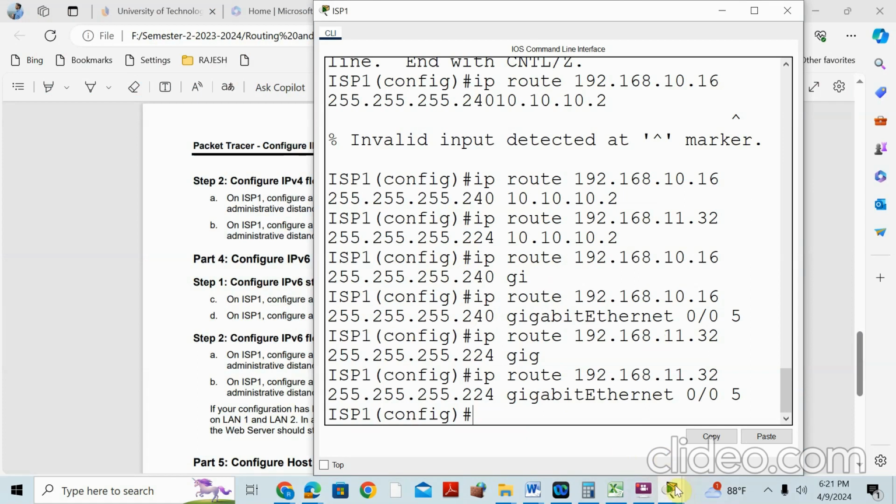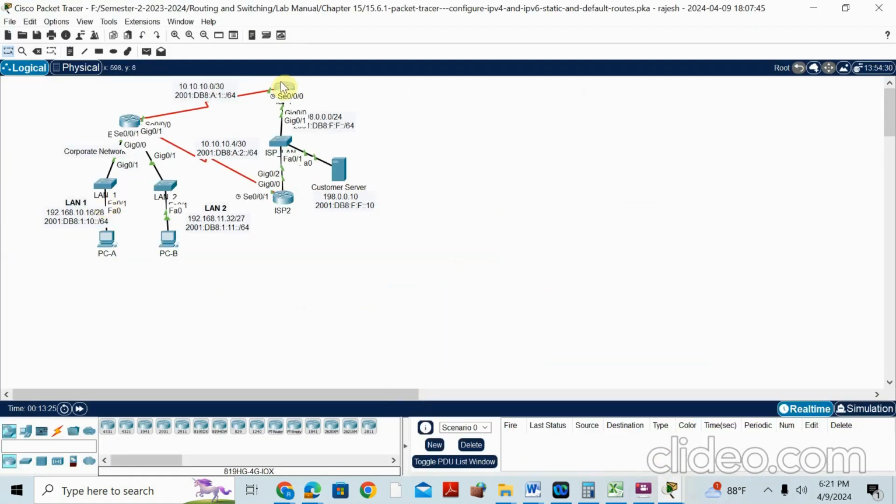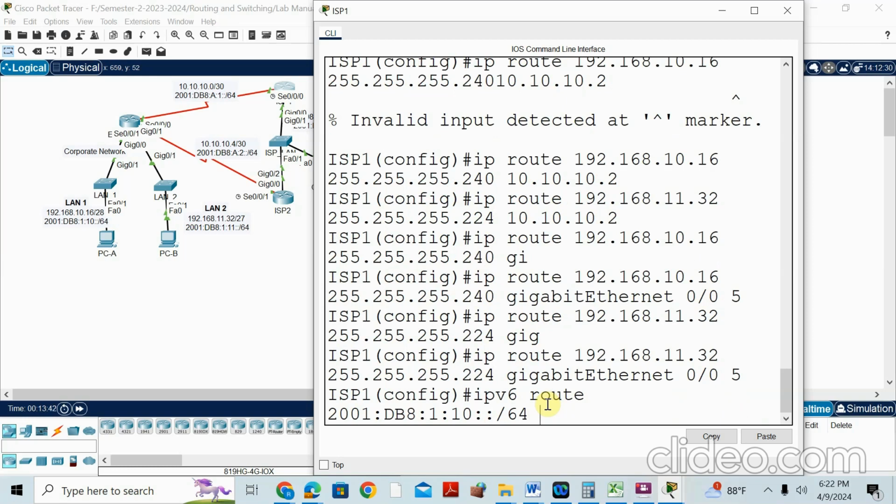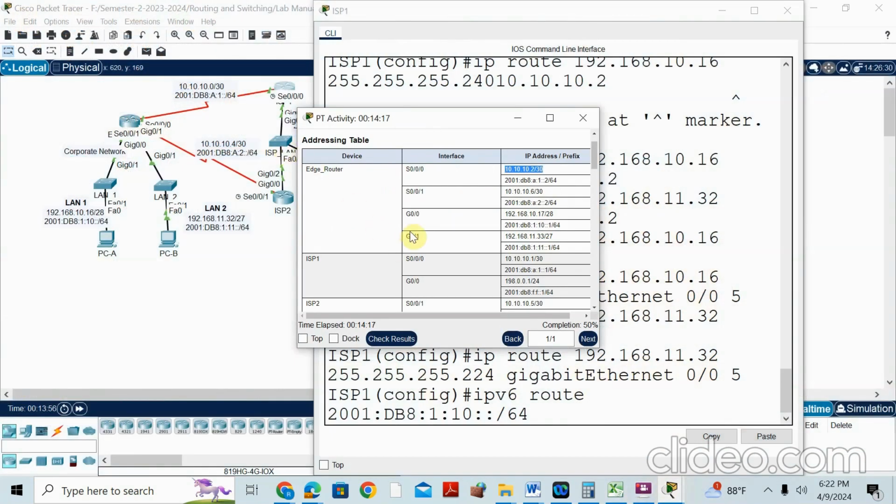So I'll go to ISP1. Let me check that question. So open here: ipv6 route 2001:db8:1:10::/64, route is done. Now we have the next hop. So from here the next hop is this one. 2001:db8:a1, I think it will be, the edge router serial 0/0 is a1::2. Okay, this one.